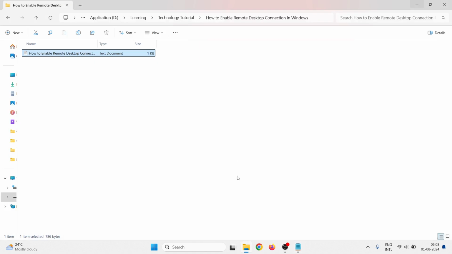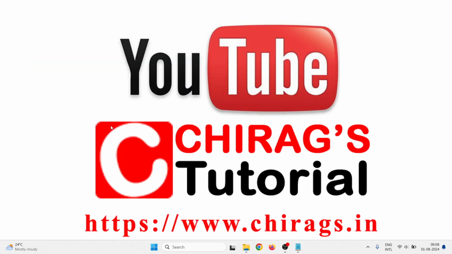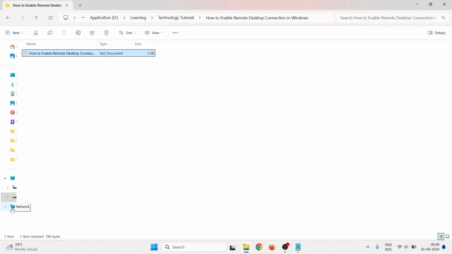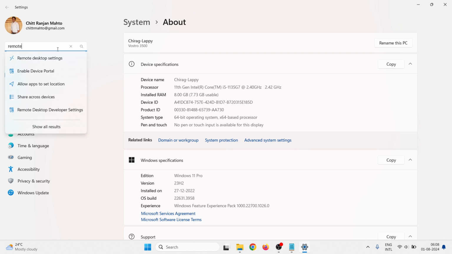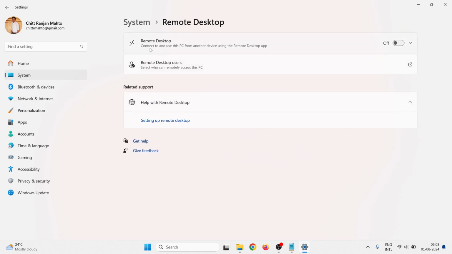So here go to your system properties, and here you can find a setting for the remote desktop connection. Click on the remote desktop setting, and you will get an option here. Enable the option to connect to and use any PC from another device using the remote desktop app. So here you can enable that.